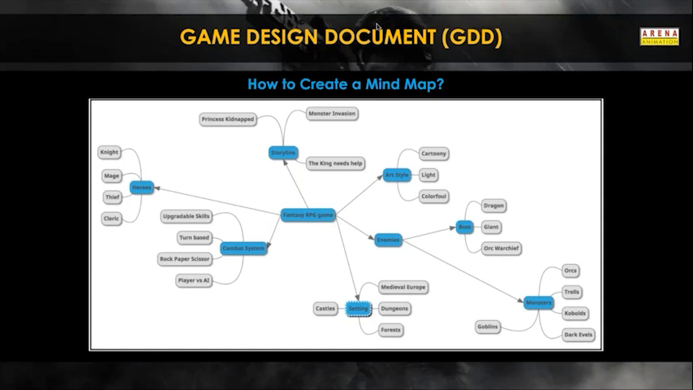So then you branch out in terms of, say, the storyline. So storyline is a branch, and in that the story is about a princess getting kidnapped by a monster who invades a kingdom, and the king needs help. Okay, so that's the storyline of, say, a fantasy RPG game. You then get into another branch, which is the art style. Okay, what art style do you need? Is it cartoony? Is it light? Is it colorful?